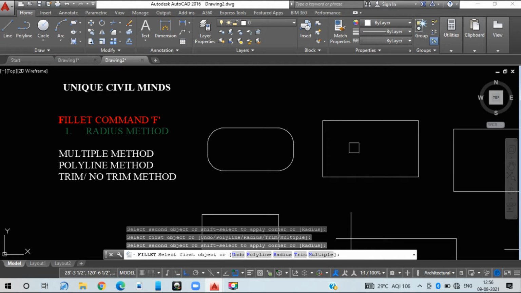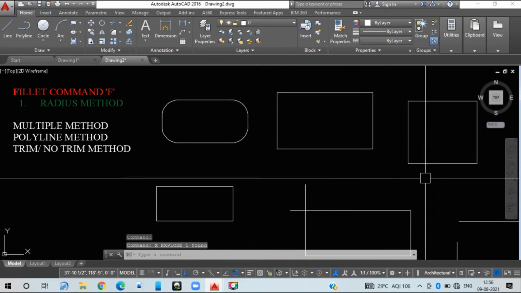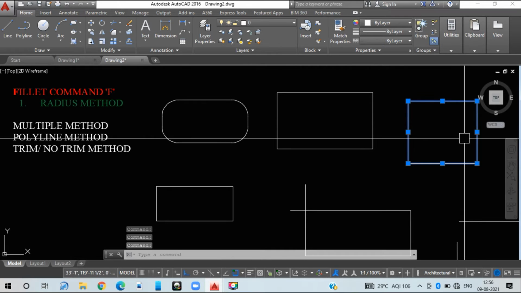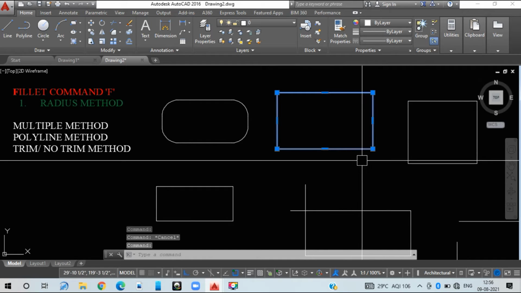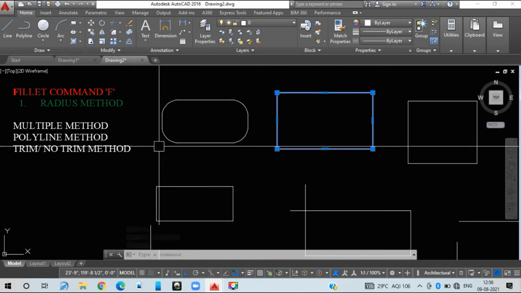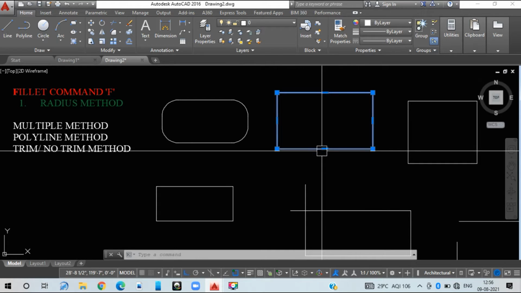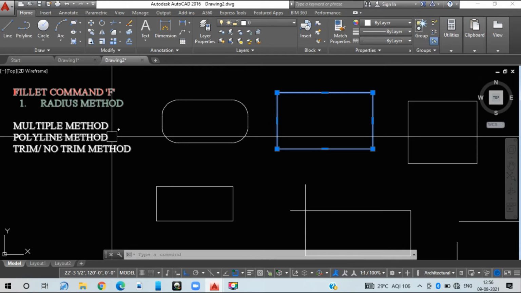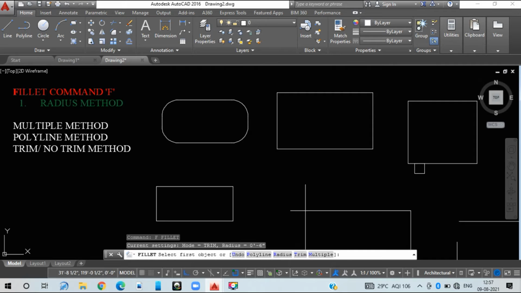How this polyline method works, we'll see here. For example, I will show you. In this rectangle, all the lines are independent of each other. But in this other rectangle, all the lines are connected to each other. If you are going with polyline, all the lines should be connected to each other. If they are not connected, then the polyline method is not going to be valid for this case. For example, I will show you: fillet F and polyline P.